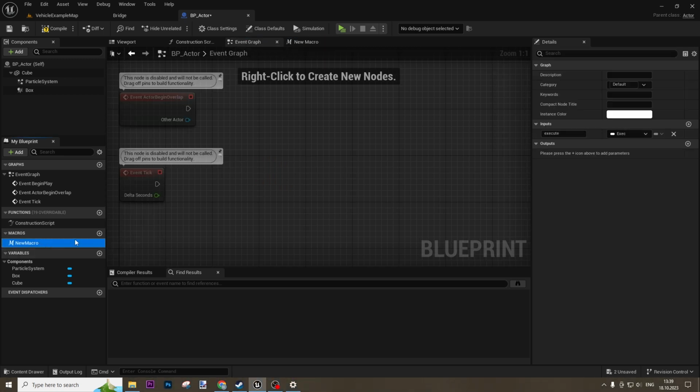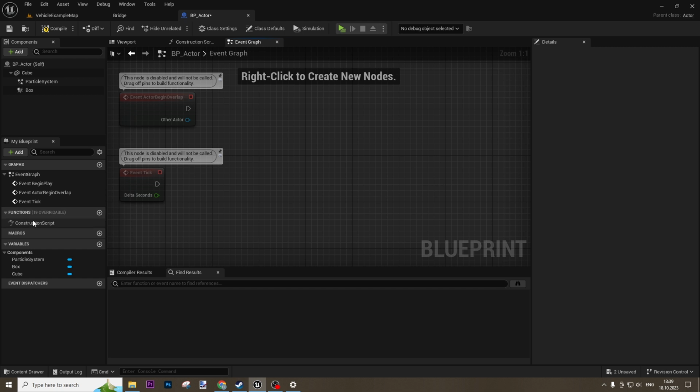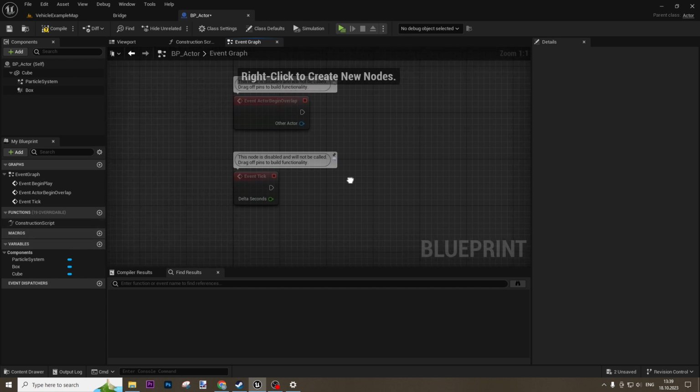So if you need to call functions from another blueprint, you need to use functions. If you need it only here, and you need something like a function but inside the blueprint, or maybe you need to add some delay or some stuff that requires time, then you need macros.